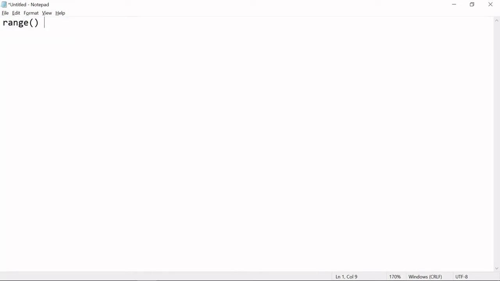Now I'm going to tell you a concept that is completely new, known as range. Using range, we can generate a range. The syntax of range is range start, stop, and step. Start, stop, and step. Stop and step are optional.